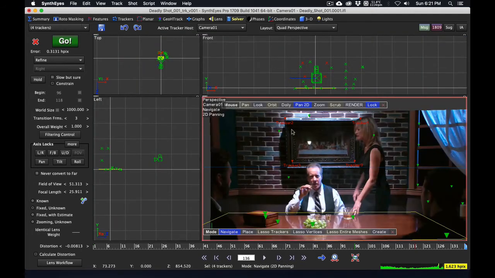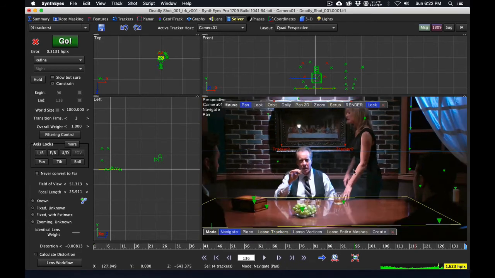So those are those 4 trackers. Now you could also click lasso trackers here to lasso the trackers that you want to select, as well, in the perspective view, okay? You don't have to change to other views. What you want to make sure is that you don't lasso the trackers that you don't want in your selection. All right, so now that we have those 4 trackers selected, I'm clicking back on navigation.